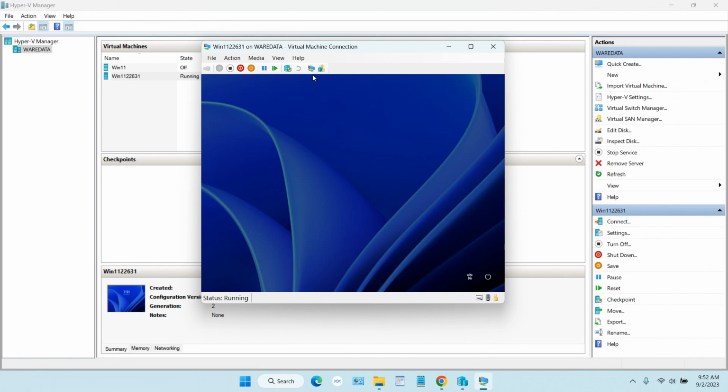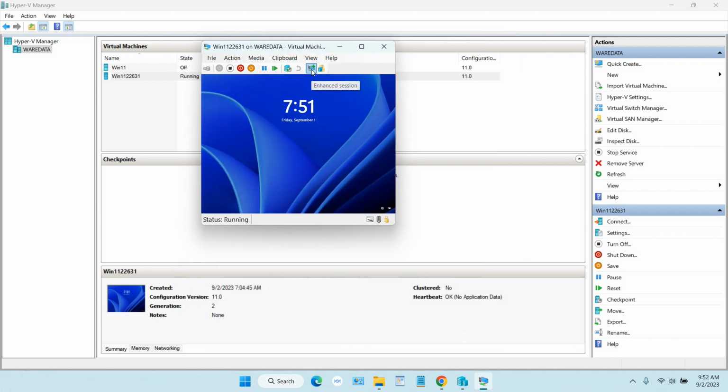Just click on this menu to switch to basic session. Click this. Now you can see it's very easy. Now you can log in as usual. You can input the PIN or security key.